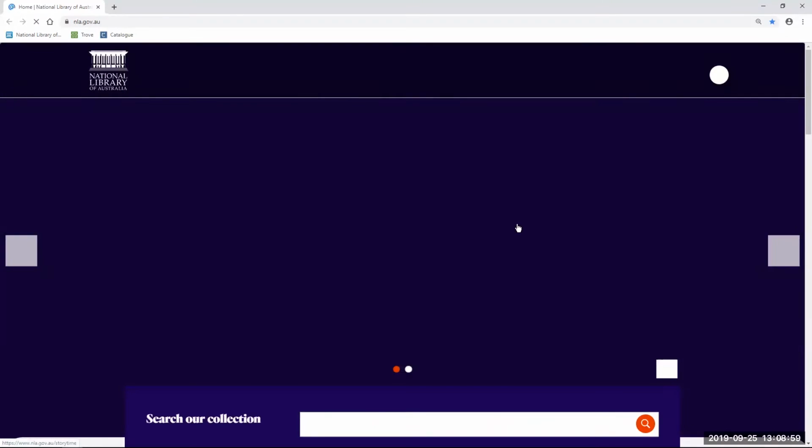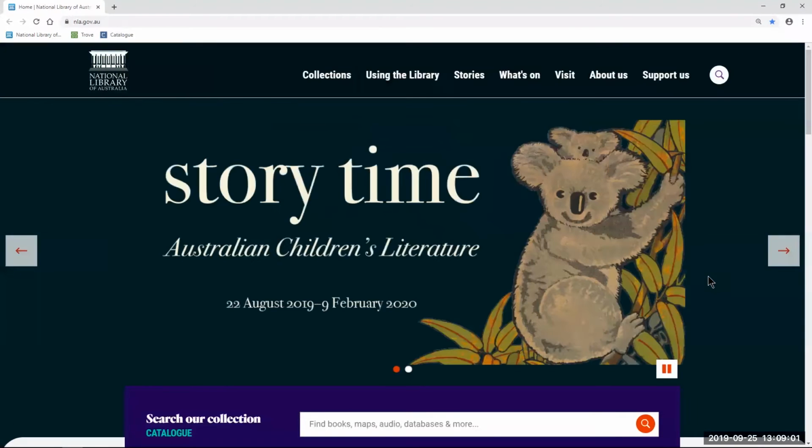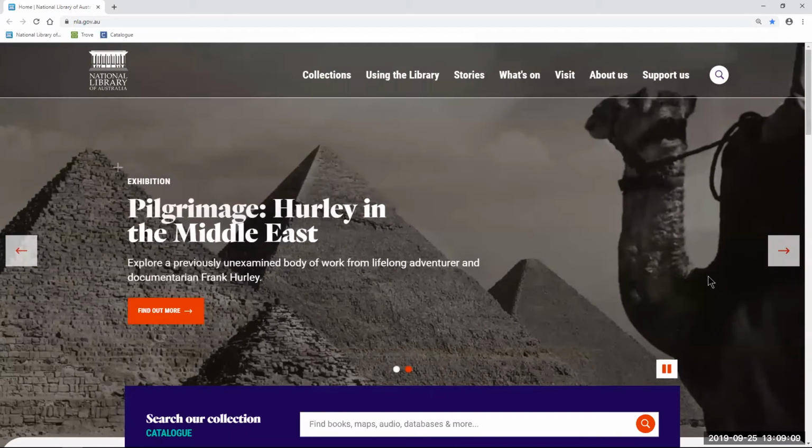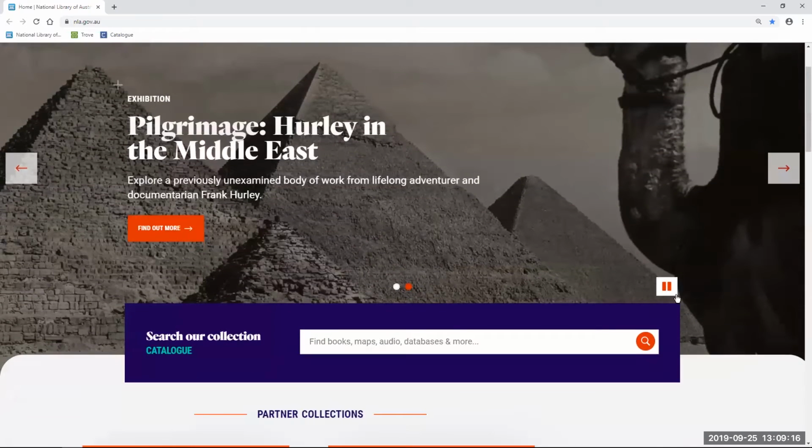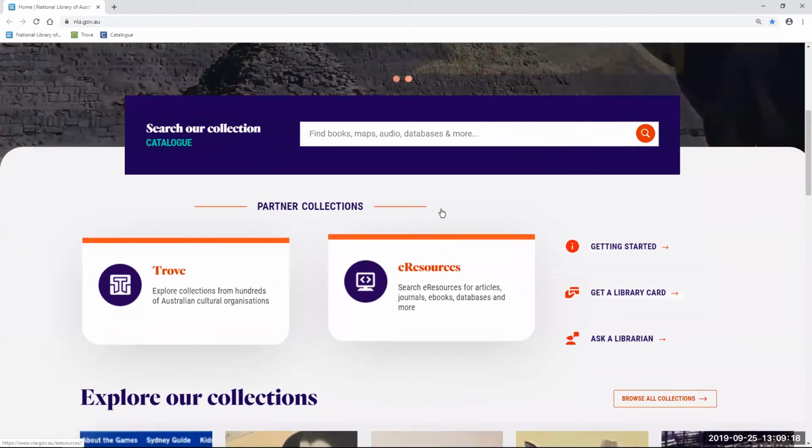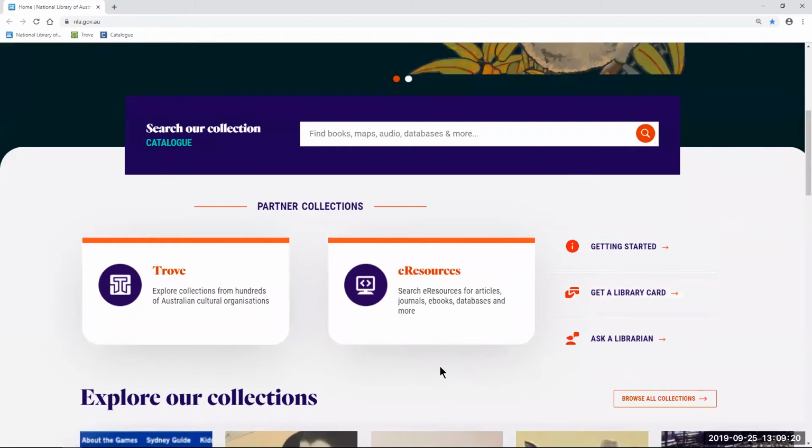All right. So in terms of accessing the portal, for those of you who have previously used the library's eResources, getting to this new portal is much the same. So we've gone to the library's homepage, nla.gov.au. We can scroll down and click this big eResources box here to take us through to the portal.